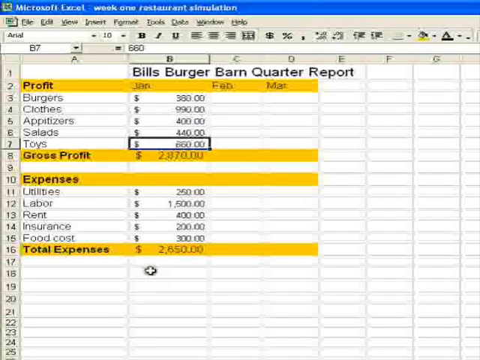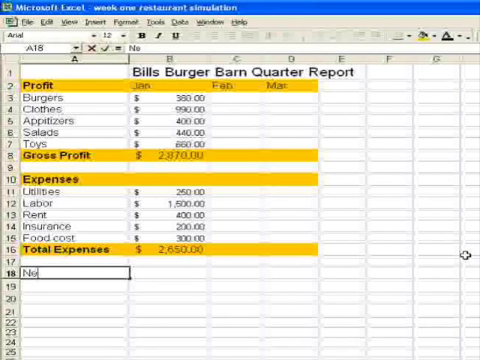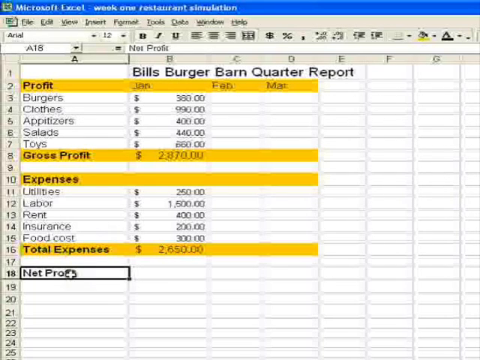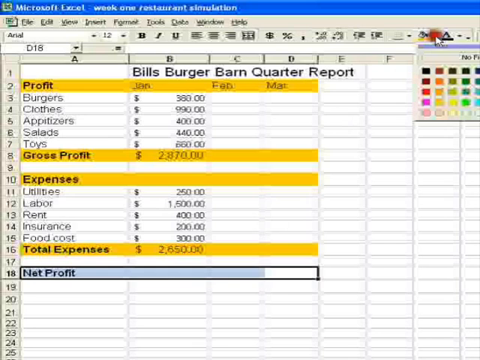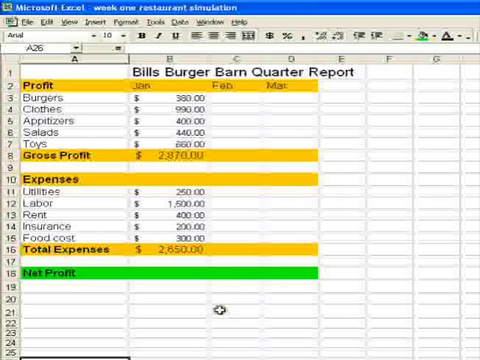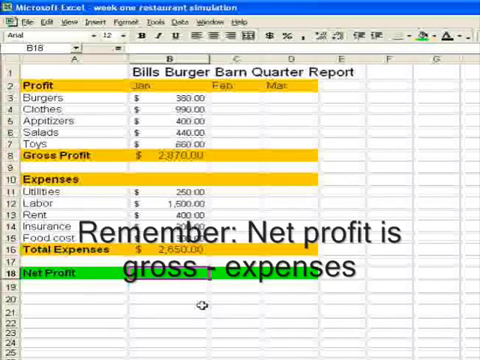Lastly, we need to figure our net profit, and we're going to do that down here. We're going to type net profit, and we're going to make it bold just like we did before. And also we're going to highlight the row. Now then, if you'll recall from earlier, net profit, you take your total money coming in and you subtract off the expenses going out. And whatever's left over is your net profit.